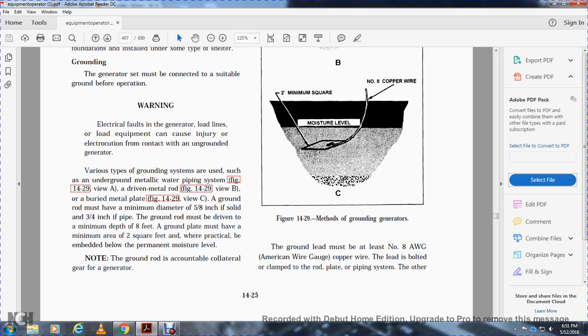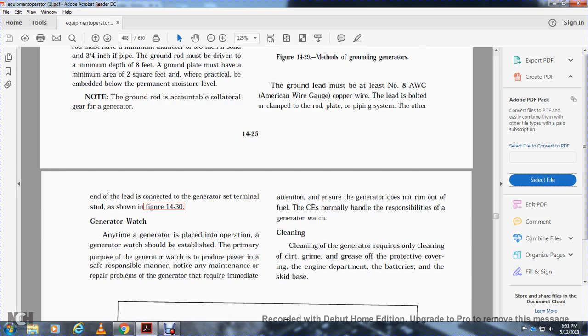The ground lead must be at least number 8 American wire gauge copper wire, with its ends bolted or clamped to the rod, plate, and piping system. The other end of the lead is connected to the generator ground terminal stud, as shown in figure 430.